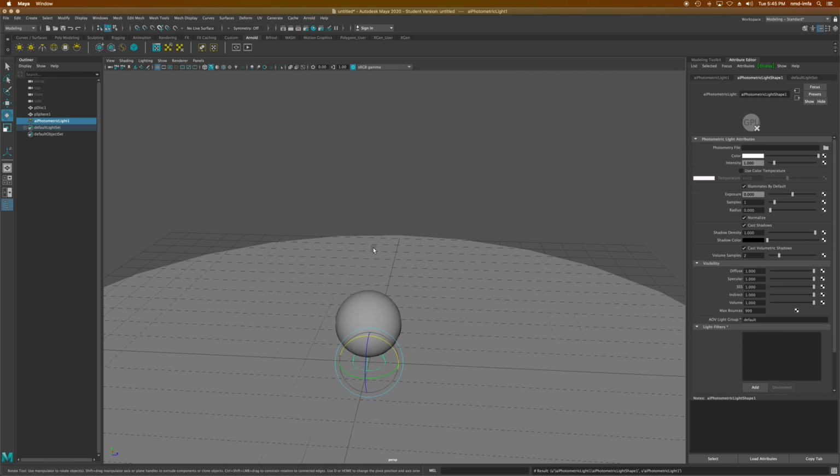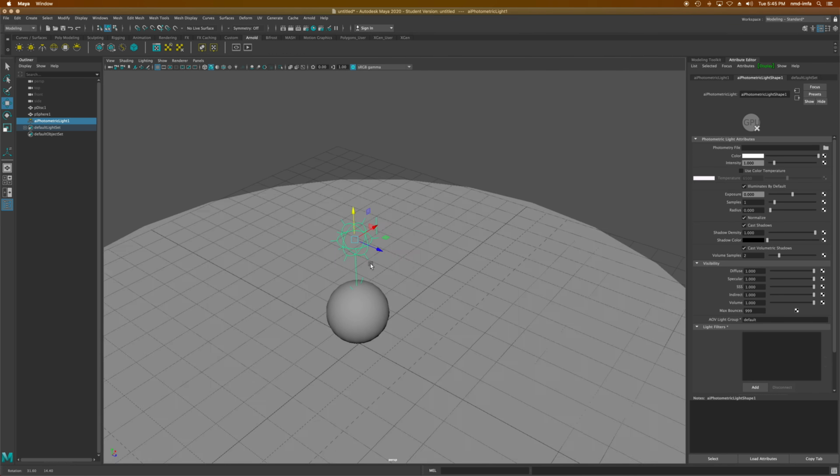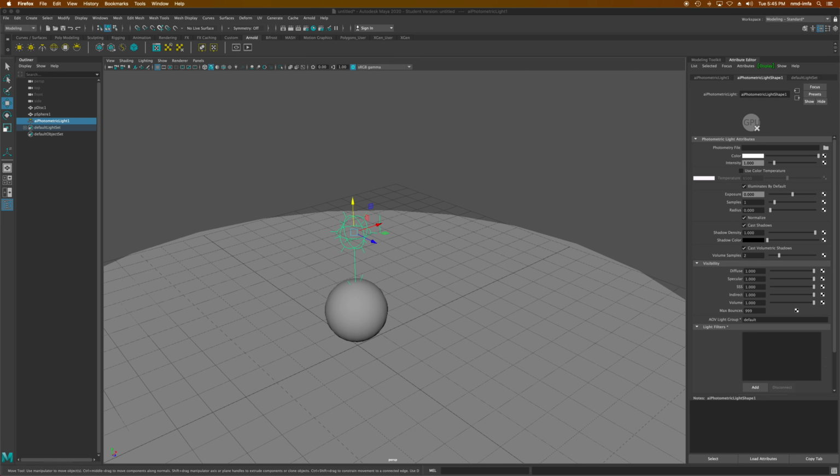So I'm going to go ahead and raise this up above. They do have a directional quality to them. They've got that arrow going down. Now the whole point of photometric lights is that you can load in all sorts of different files. So there's these IES files that you can bring into a photometric light.